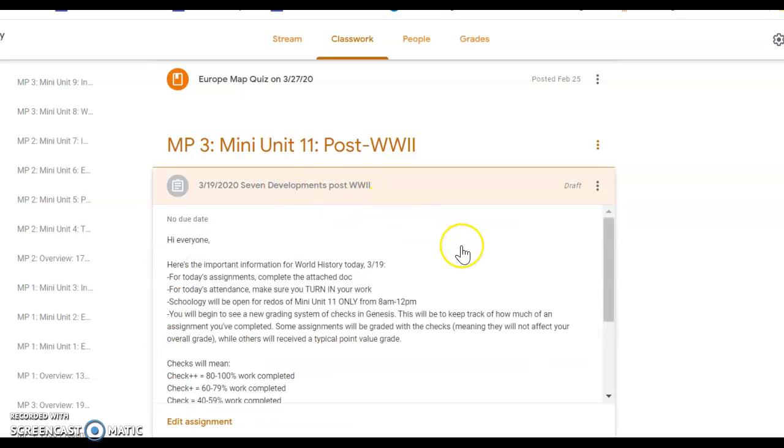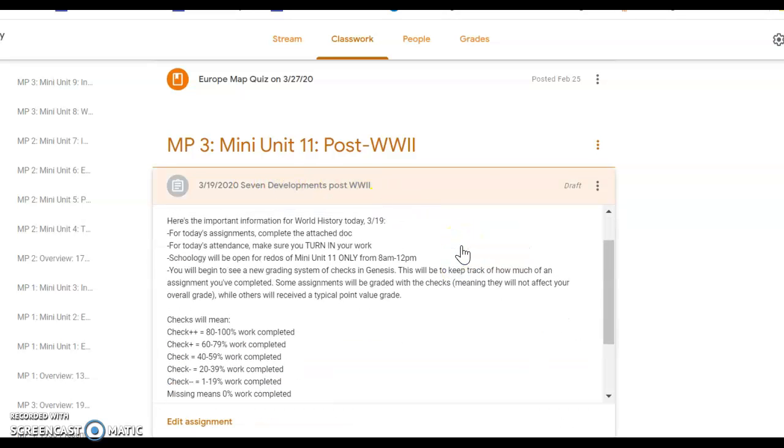So, first, though, actually, there's a couple things. For today's assignment, you're going to complete the attached doc on these seven developments. For attendance, make sure you turn it in. On Schoology, it'll be open for redos for mini unit 11 only from 8 a.m. till 12. And also, you're going to see a new grading system in Genesis.